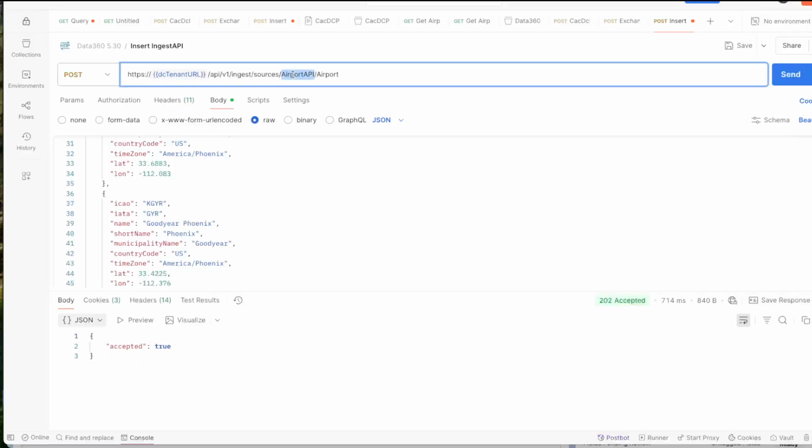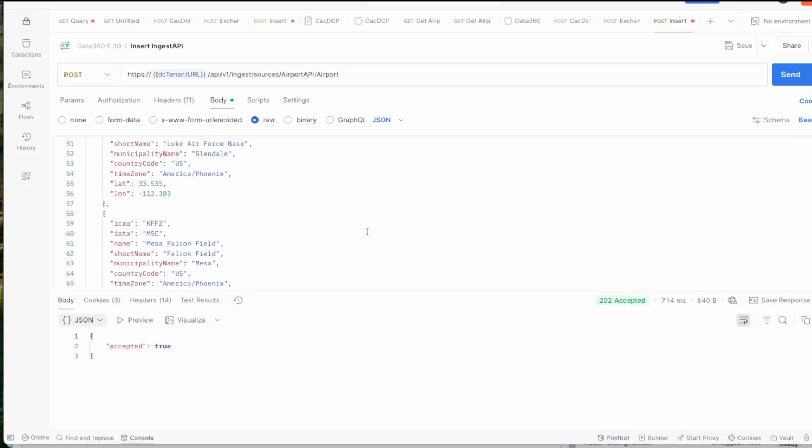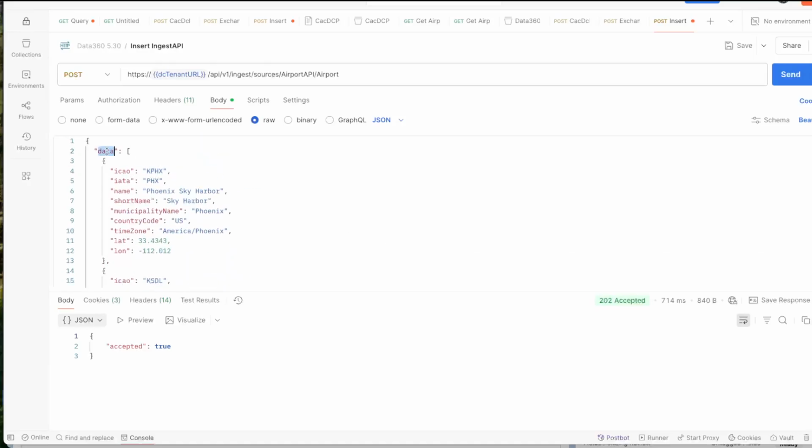And I want to show you it's taking the name of the API here, and it's also taking the name of the object here. So I'm sending in API v1 ingest sources, airport API, airport, and I'm passing in that simple payload. Notice that it's under a data array, and then it acknowledges that it's been accepted. So I've got a 202 accepted for my payload, custom tailored towards my API that I created.